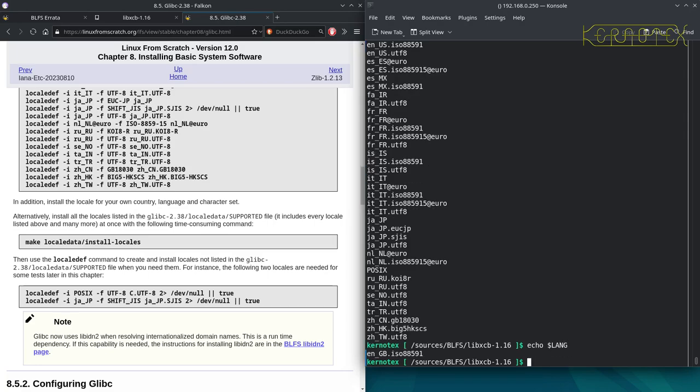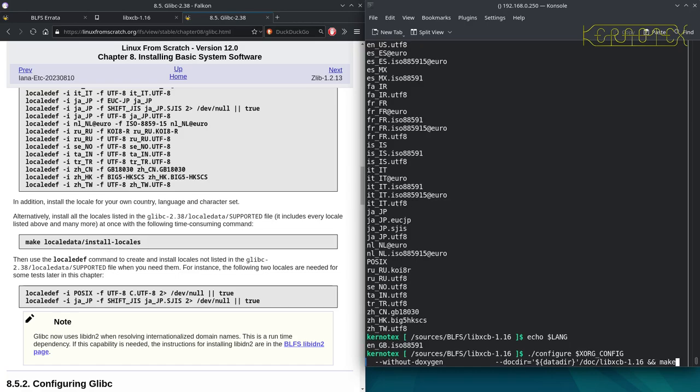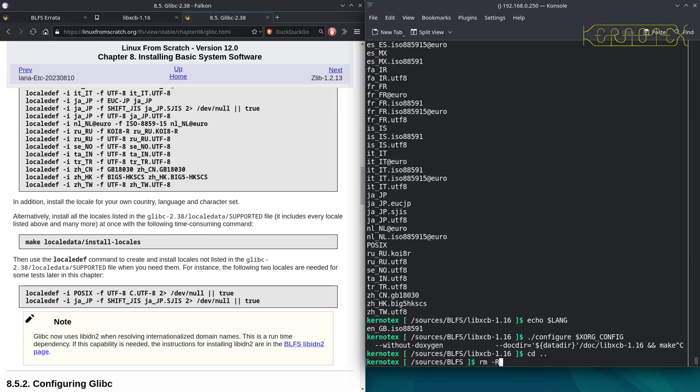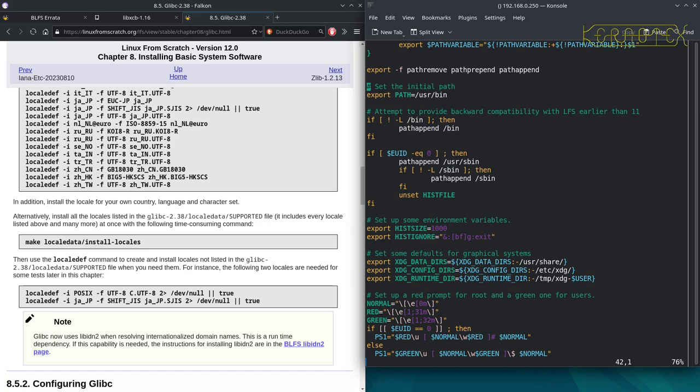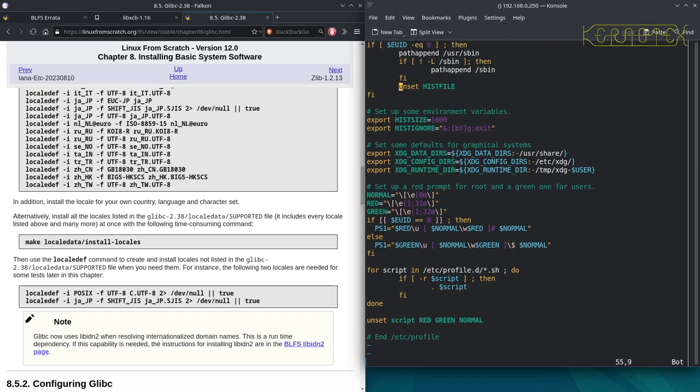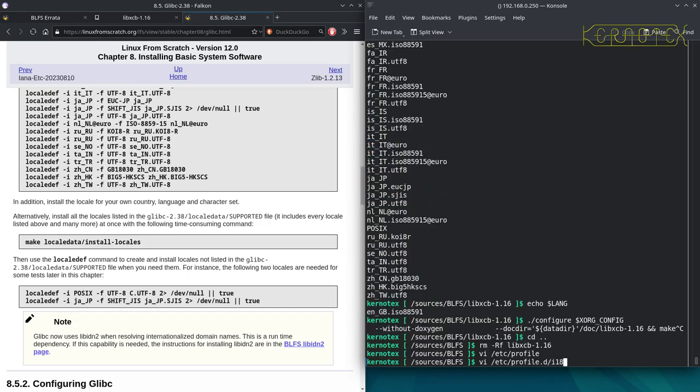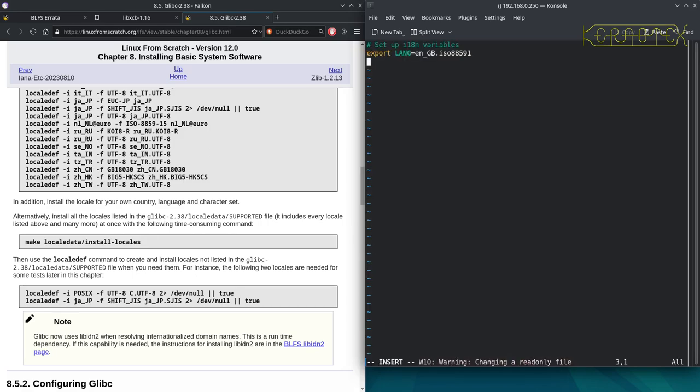Will it be LANG, will it? Yes, I wonder if I... I'm not sure which part failed. So what I'm going to do is I'm going to start this again. In fact, I'm going to play it safe and I'm going to edit the profile. Where was it? No, it was the i18n file. Yeah, I'm going to actually override that. I can't as an ordinary user. And export LANG=en_GB.UTF-8.